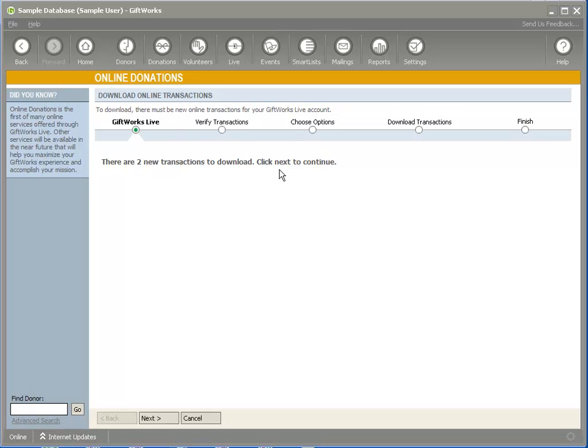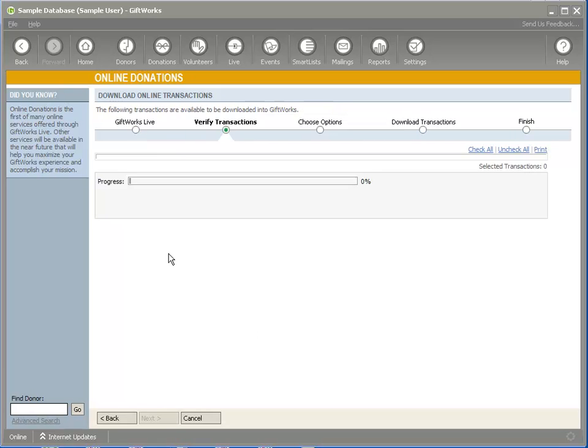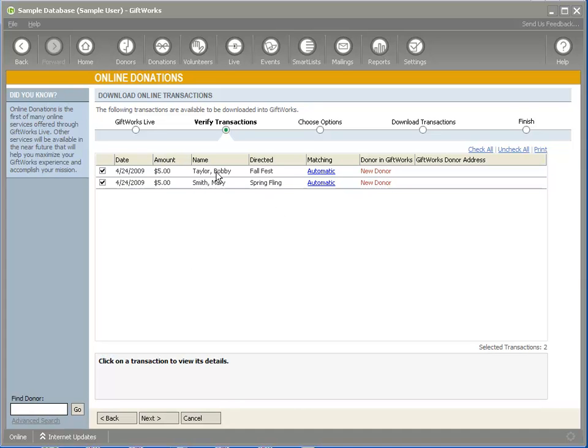So it's told me that there are 2 transactions to download. I'm going to click next to continue. Now we see there's one from Bobby Taylor and one from Mary Smith, both for $5, and that seems to match what we have up on GiftWorks Live. And so these 2 transactions are going to be downloaded into GiftWorks. So first of all, what it's doing is telling me which transactions need to be downloaded.